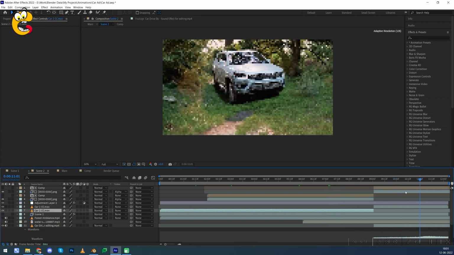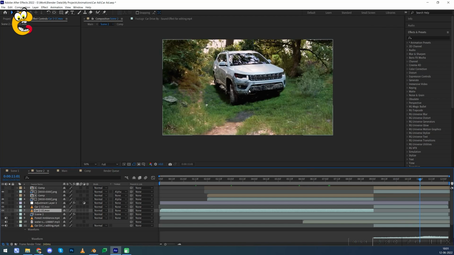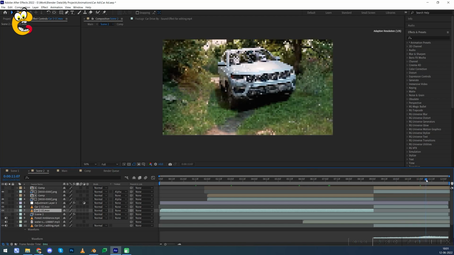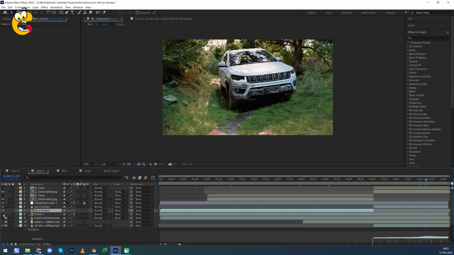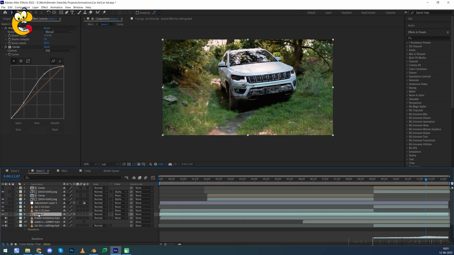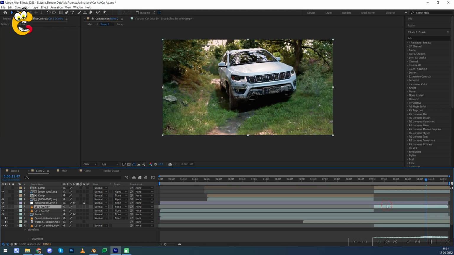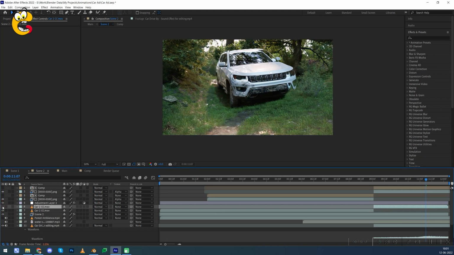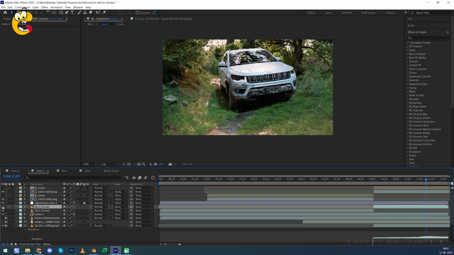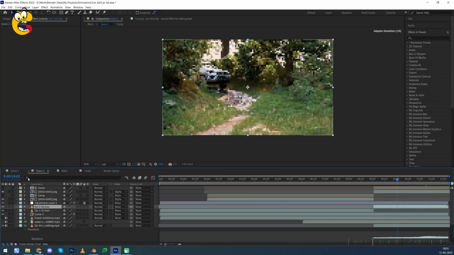So this is all about the car scene. If I disable this, you can see this is before color correction here, and this is with color correction. So you can see the difference here. And that's all for this car scene.